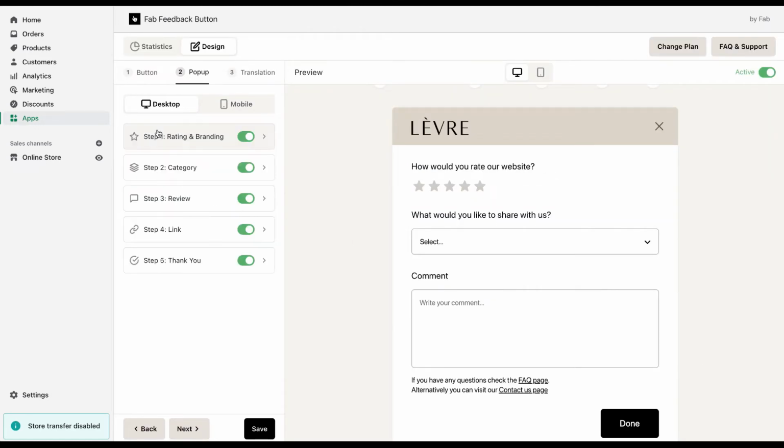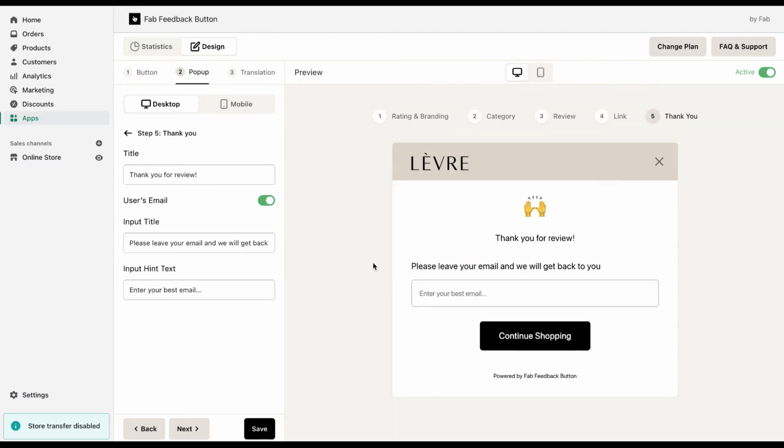And final step of the settings is called thank you. It's a thank you state of the pop-up. It will appear right after the user has left a review. Here you can edit pop-up's title, this one. You can also switch on or switch off user's email.